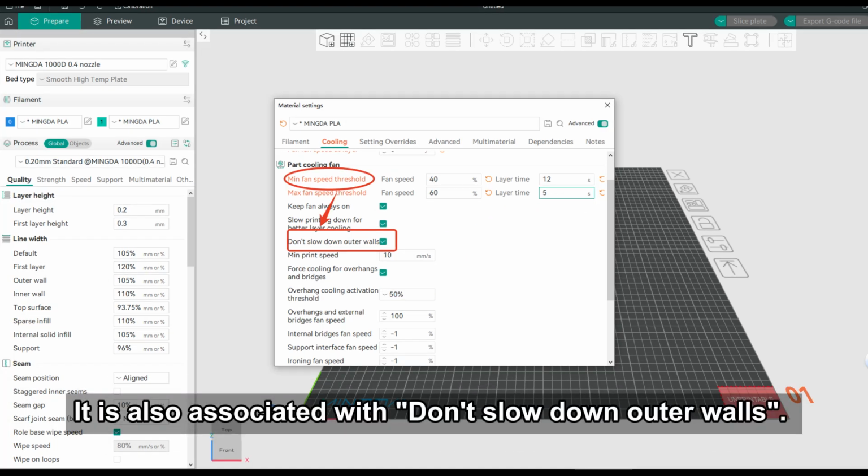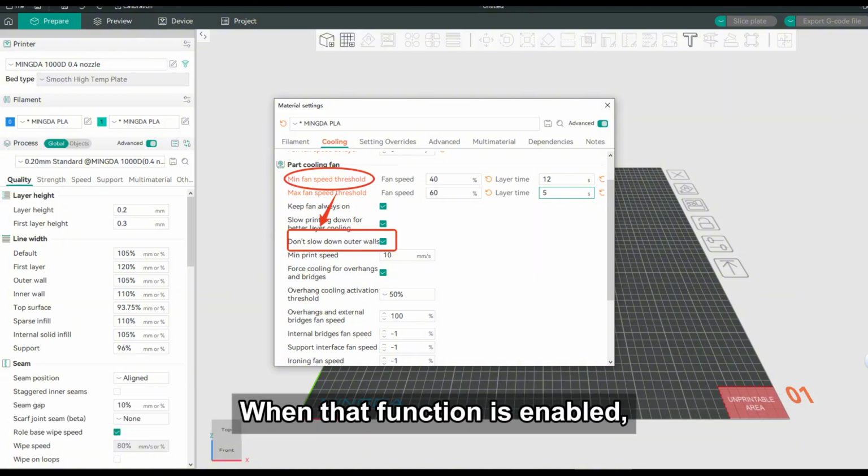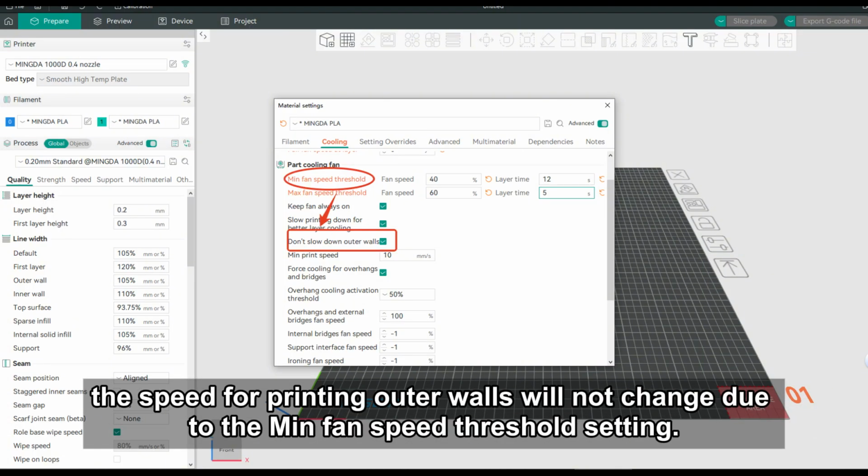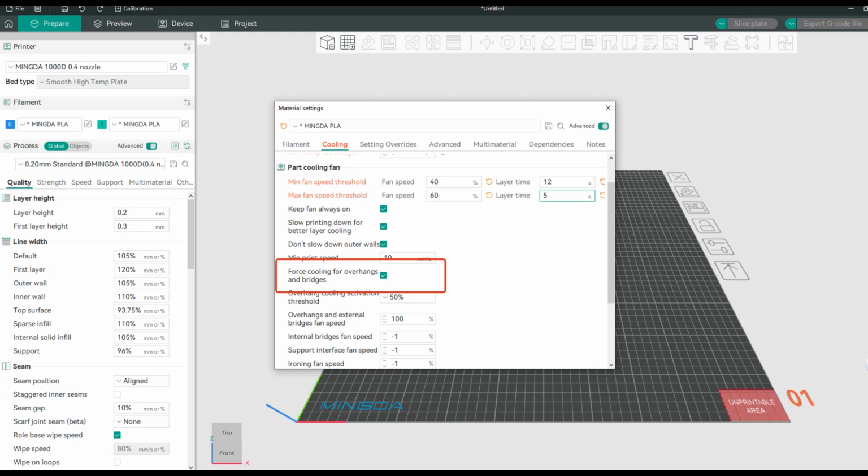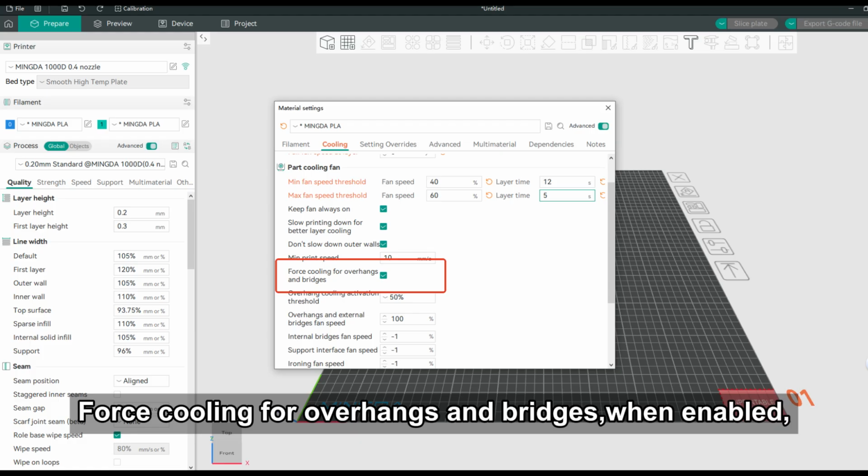It is also associated with don't slow down outer walls. When that function is enabled, the speed for printing outer walls will not change due to the min fan speed threshold setting.